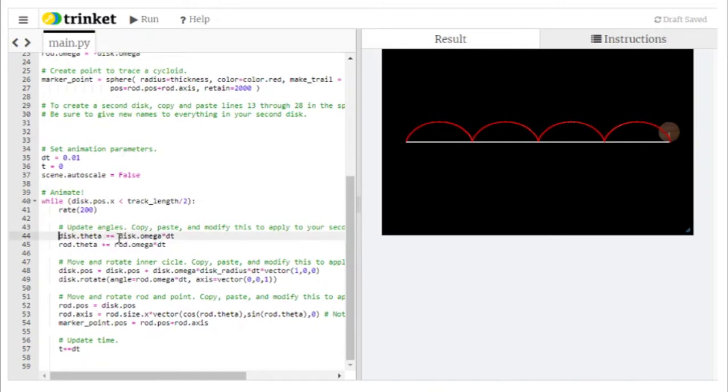So they are going to update based on omega times dt. You remember that to change something's position, you add to the position velocity times dt. Well, to update an angle, you add to it the angular velocity times dt. And so we'll do the same thing for the disk and the rod. We're keeping track of their thetas separately just to make sure everything is up to date.